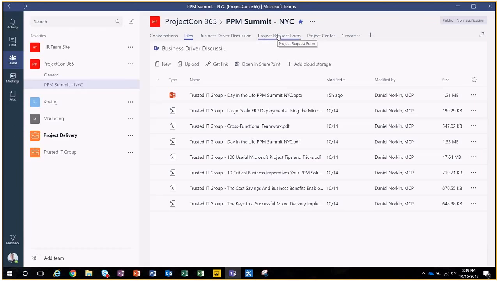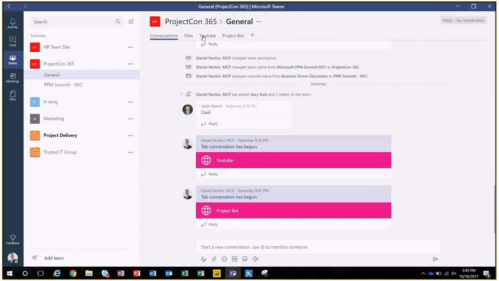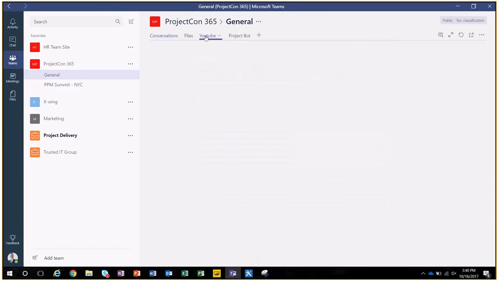So I just want to show you the teams that you would sign up for. Teams is pretty new to Microsoft, so you can get to this Teams. Here are some of the teams that we have: HR, Trust IT Group. We have a team called X-Wing. This is our marketing department, project delivery. But here we're going to talk about the ProjectCon 365, and you'll see all the files over here that we talk about. And if you go to General, you'll see some of the YouTube videos.